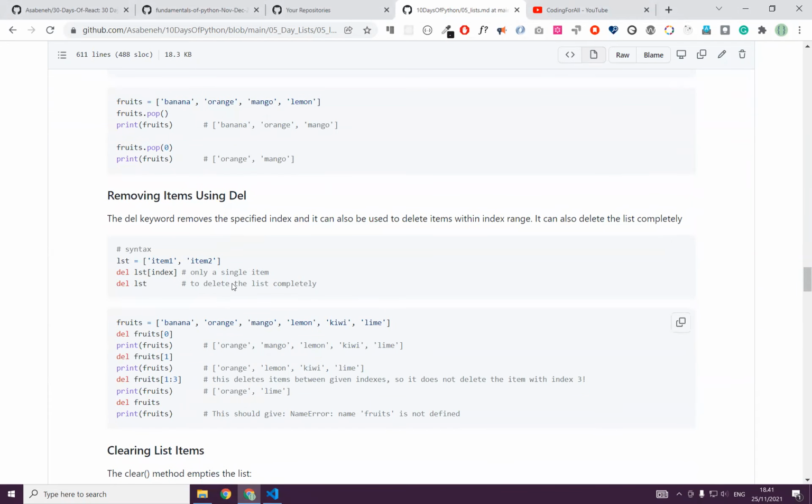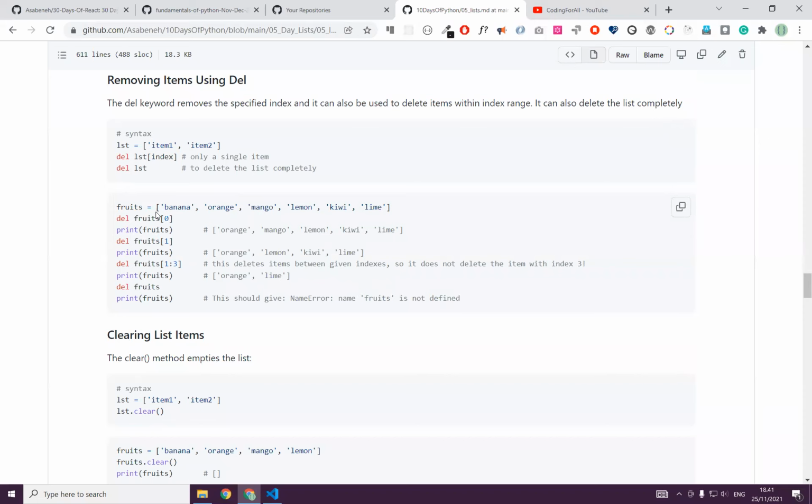Removing items using del. So we have this different method also to remove items using del. As you can see, do you see here we have different fruits? Banana, orange, mango, lemon, kiwi, and lime. What do we have at index 0? You tell me. Banana. And after that, if we say del, this means, hey, delete the banana. So the result will be something like this. Now we don't have the banana anymore.